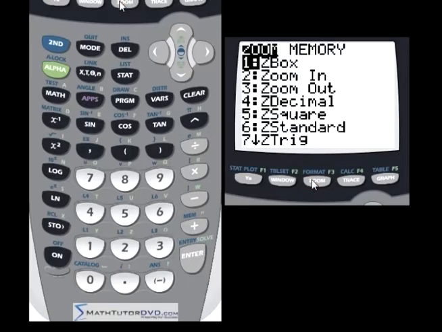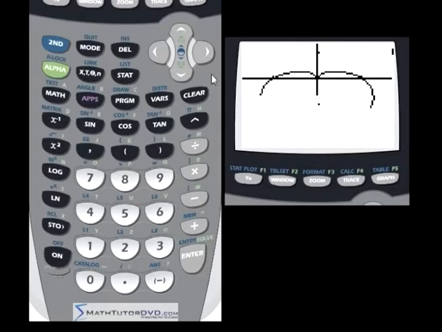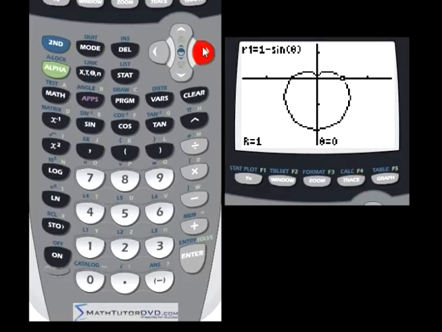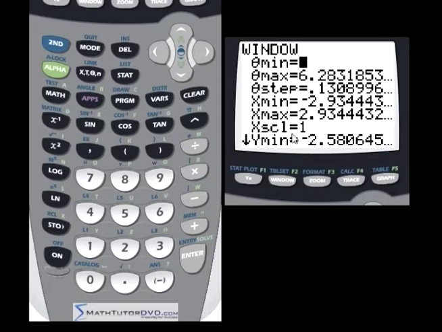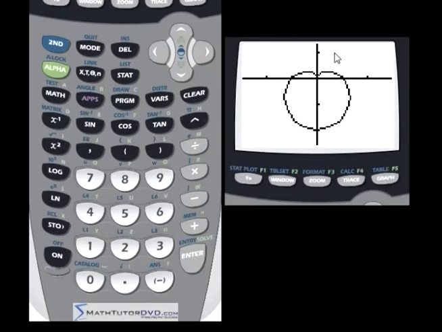If that bothers you, you can hit Z squared, number 5. And now it's looking a lot more like a real circular figure. It doesn't change anything. The trace values don't change. Nothing changes. It just adjusts, behind the scenes, the window boundaries for X and Y to make it look more like a circular figure.